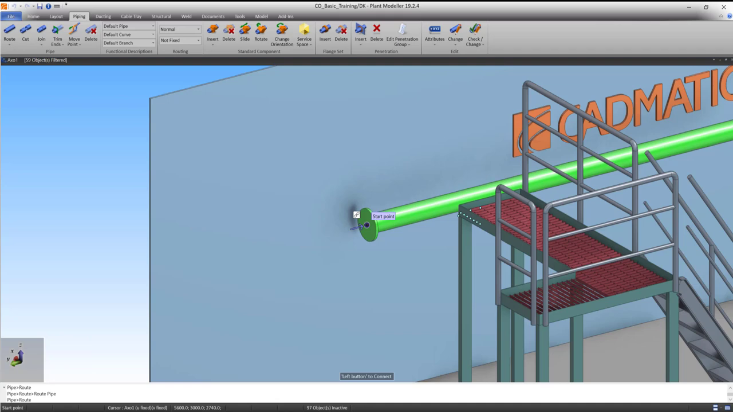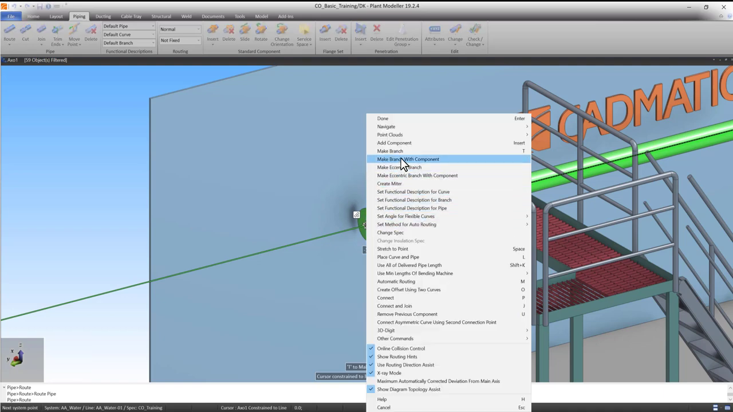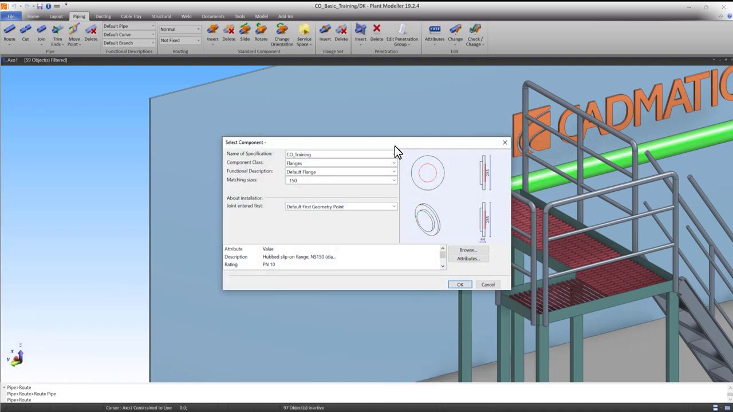Instead of using P, we will now press J to connect while maintaining the same system and specifications. We can see that a normal flange has automatically been formed. We need a blind flange, so press U to undo the normal flange. Right-click and select Add Components. Select the End Parts class, which contains the blind flange. Press OK, followed by Enter, to accept the component.